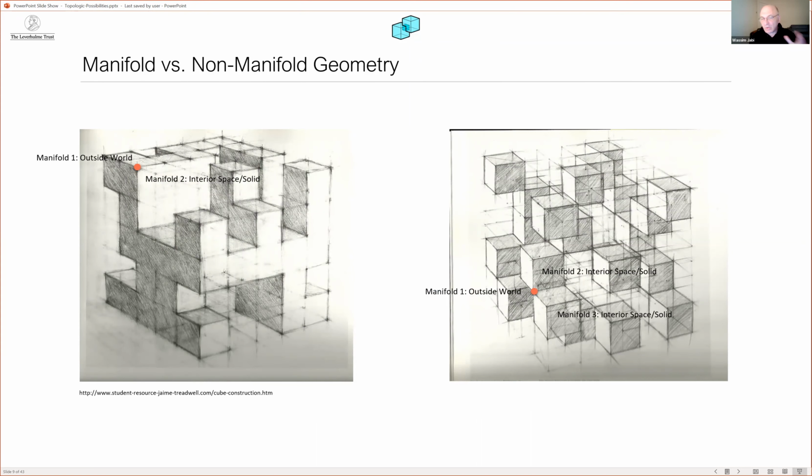So here we get into a little bit of an esoteric term, but don't worry about it. It's just part of math. But what is this thing we're saying? Topologic deals with something called non-manifold topology or non-manifold geometry. What is that? Let me explain it in very, very simple terms.